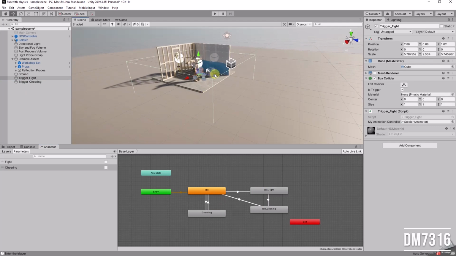The box is just a simple polygonal object, and you associate to this box a trigger script. So this script will detect if we enter or exit from this box, and if this is the case, the script will modify in this animator, okay, the Boolean fight or cheering.